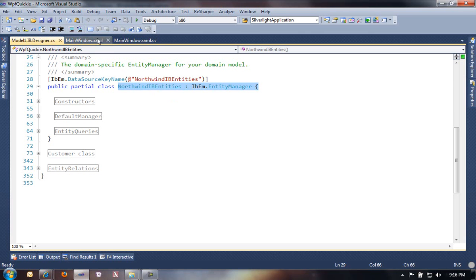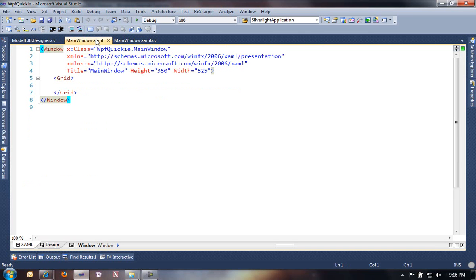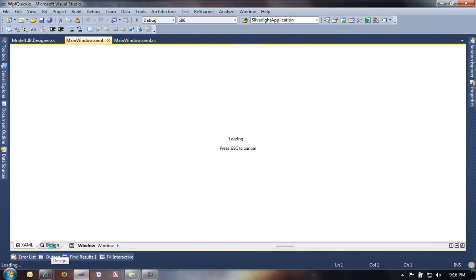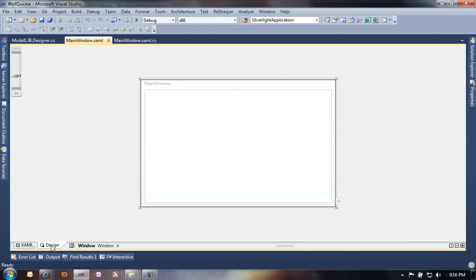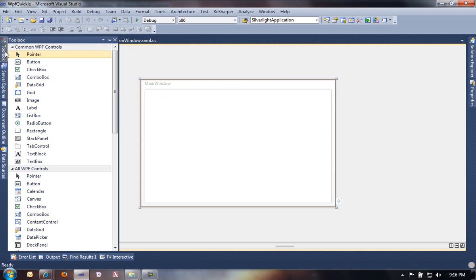Let's turn to the UI now. We'll go to the main window XAML. That's our main view. And we'll switch from XAML to the designer. We're going to put the WPF data grid on our view.